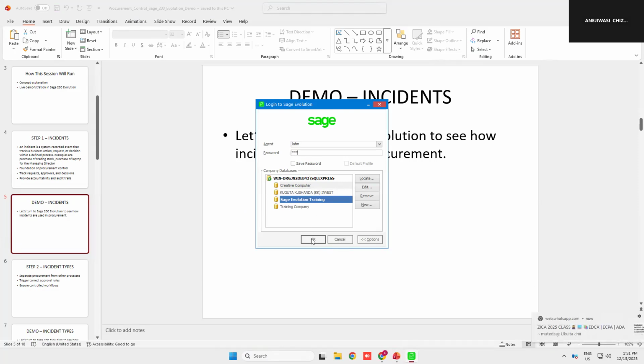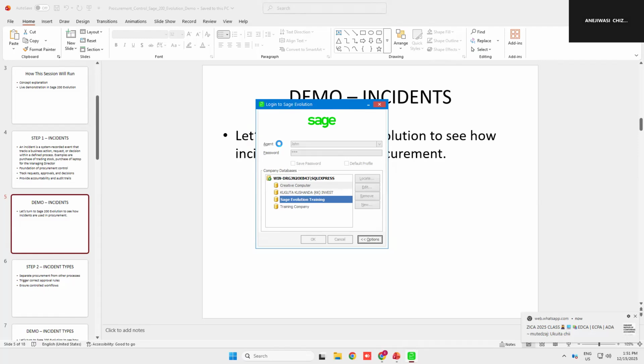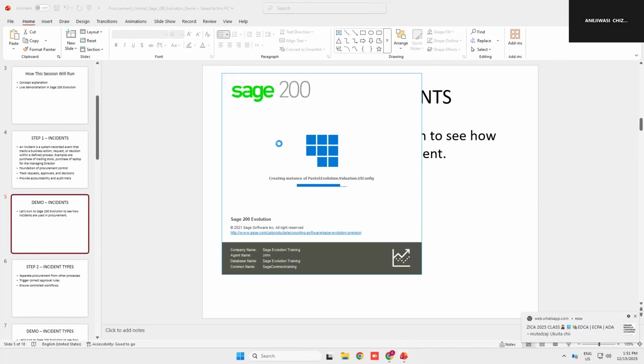Right. So we are going to see John see the requisition. Then he has to approve that requisition. Then he will come back, log in, and complete the process. So let's just see how this works.